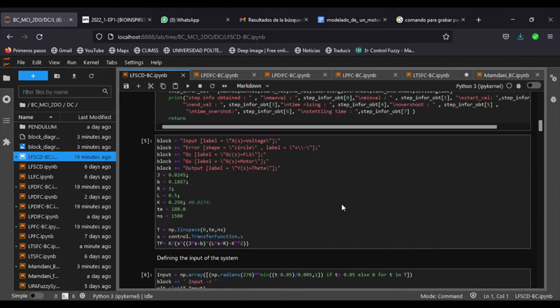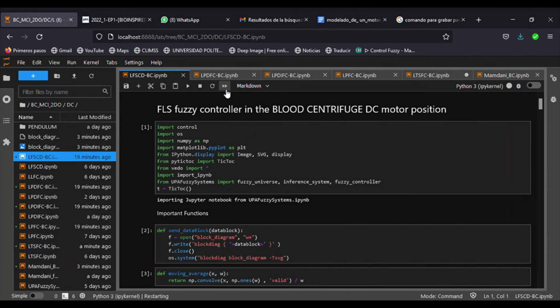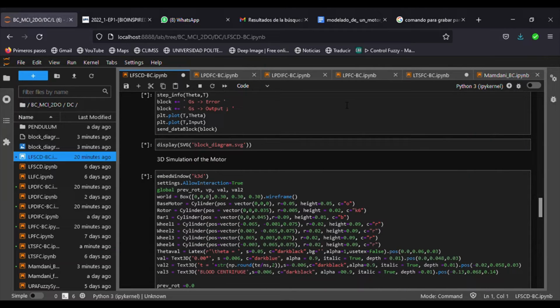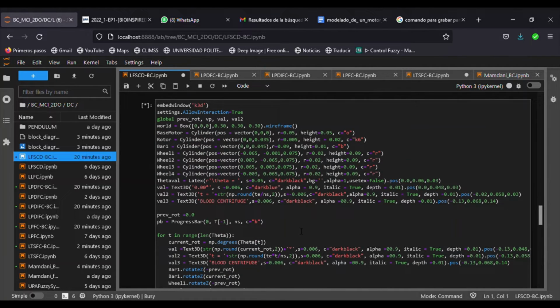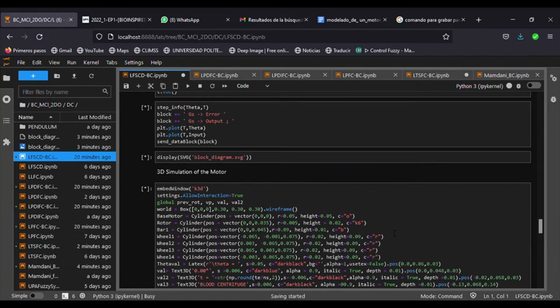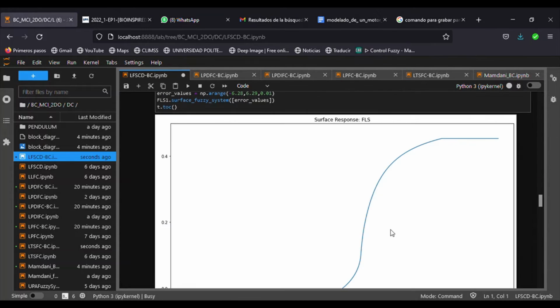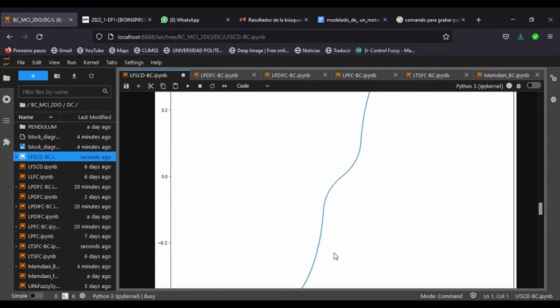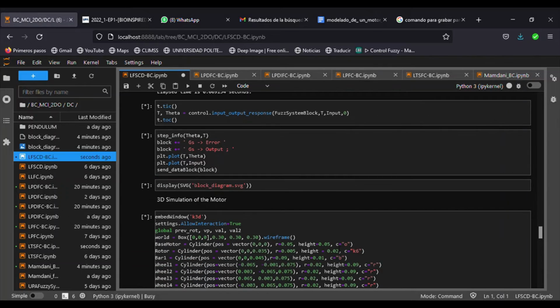This part is the same, and we only need to restart the kernel, and this part is faster than the Mamdani. And we have the same case. We need to wait for the restart of the kernel. This is the surface of the response. And wait.